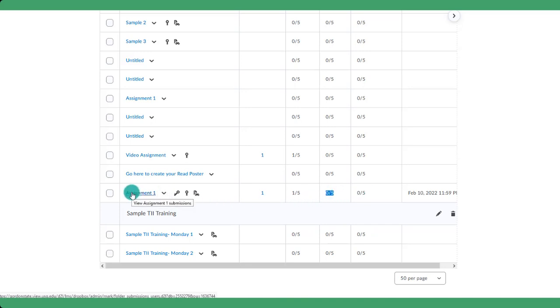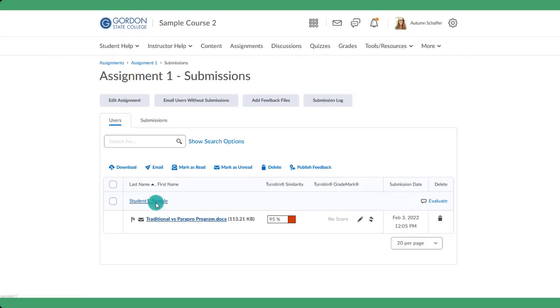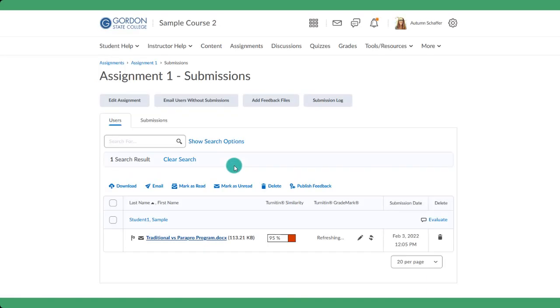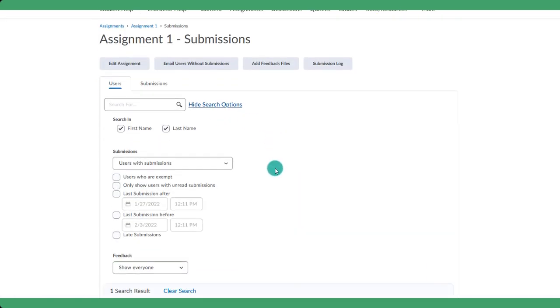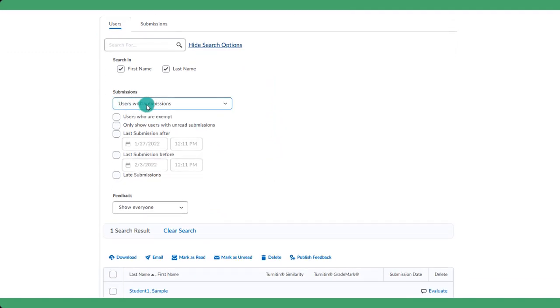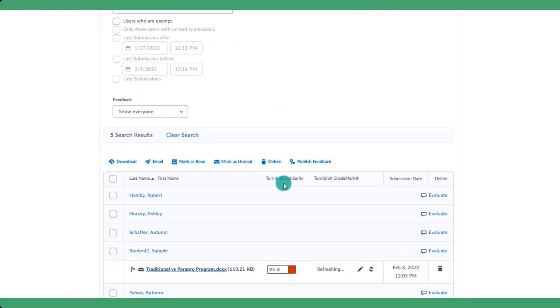So to do my grading, I click on the assignment. I'll be able to see the names of the students. What I like to do is I like to do this show search options here. And by default, it's going to show users with submissions. So it's not going to show you people who didn't submit. I like to change it to show everyone and then do this magnifying glass to where it shows me everyone.